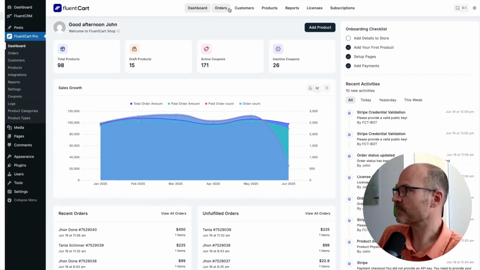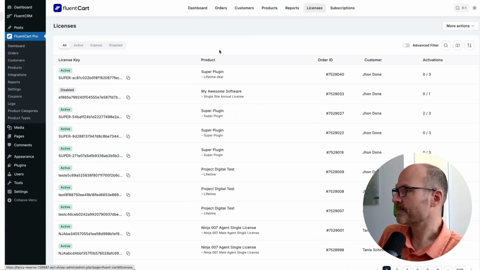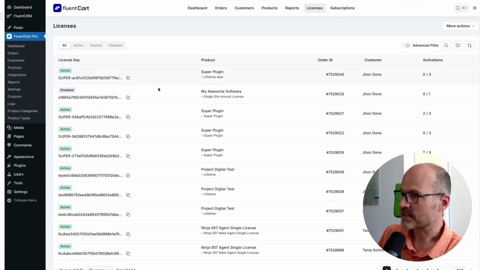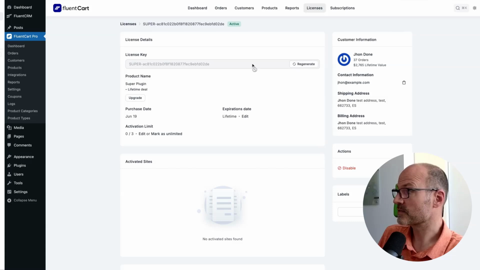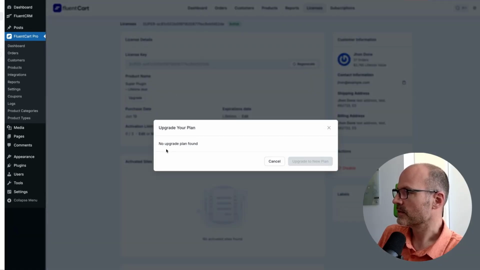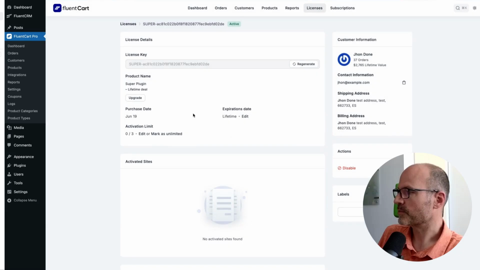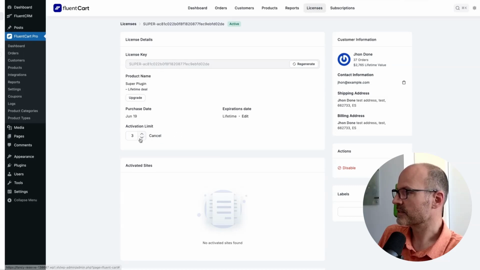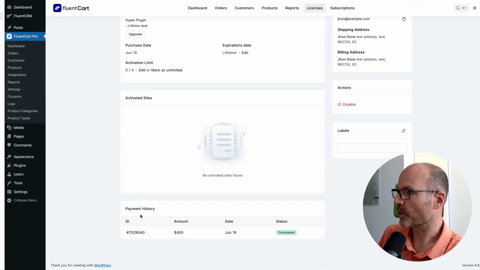Then we have the upper menu. We have the orders, that's the same, customers, products, the same as on the left side, reports, same as on the left side, licensees. This is where your licensees live. You can check regenerate licenses from here. If something goes wrong, you can upgrade. Or this one has not an upgrade plan. You see when it has been purchased, expiration date, activation limit. You can edit it and you can see who bought it and how often.